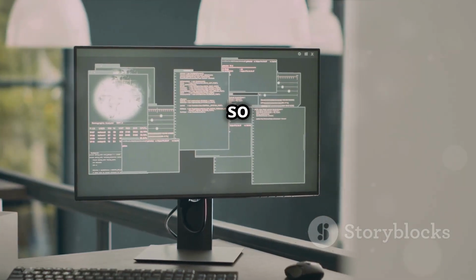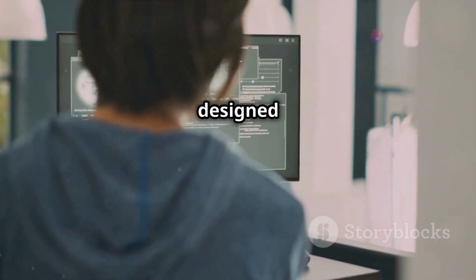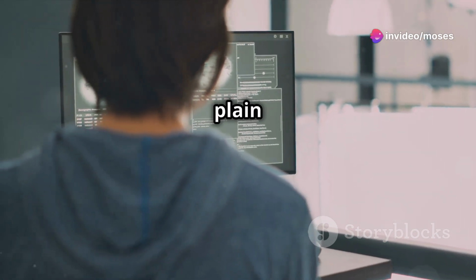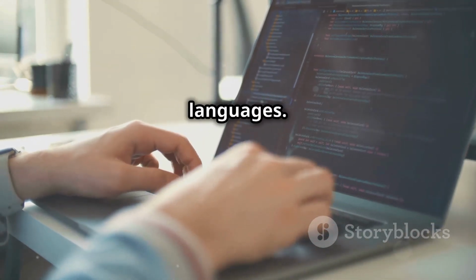Why is Python so popular? One reason is its readability. Python code is designed to be easy to understand, even for beginners. It's almost like writing in plain English. This makes it easier to learn and less intimidating than some other programming languages.